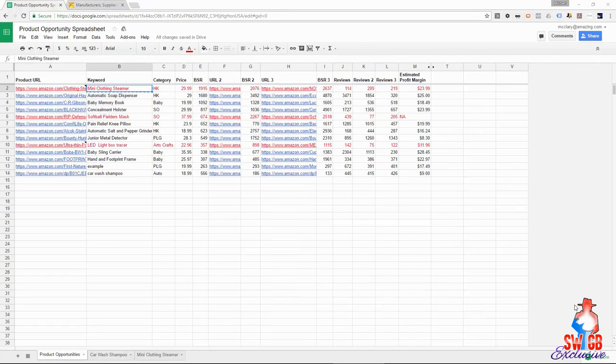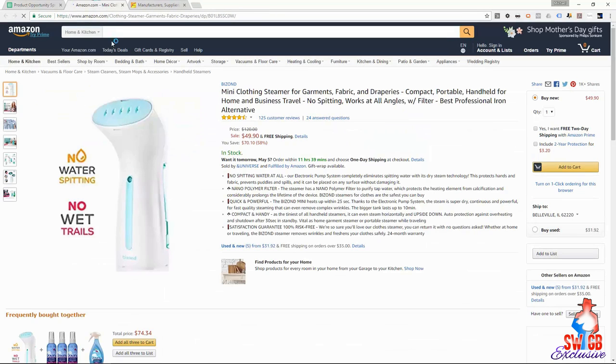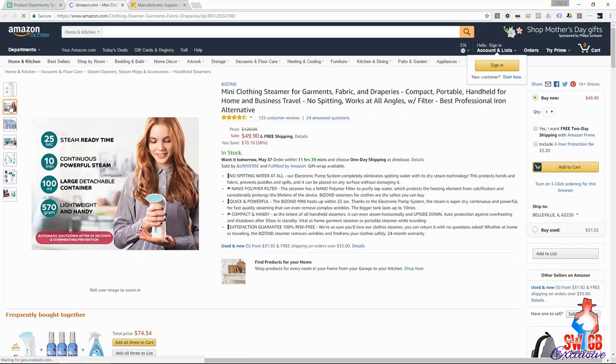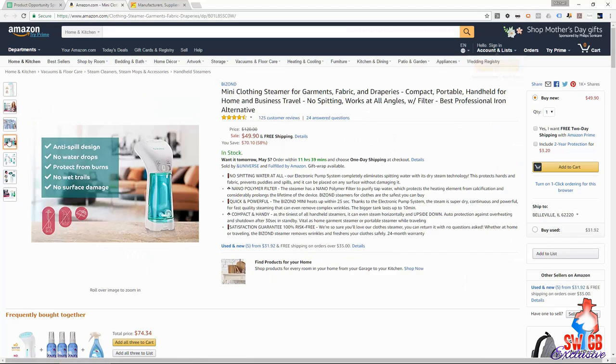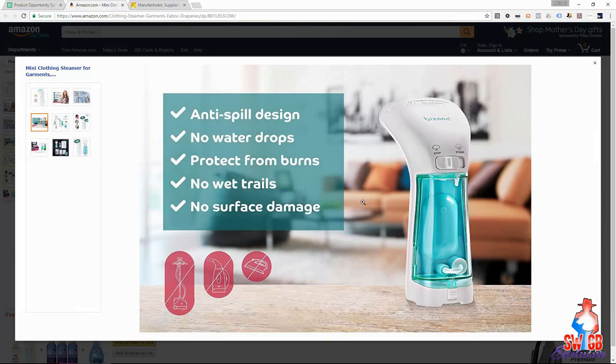Okay, so here we are back on our product opportunity spreadsheet, and now we're going to look for a product on Alibaba. So we're going to look for the mini clothing steamer. Now, one thing I like to do is pull up the original product so I can see the image of it, so I know exactly what we're looking for over here. Now, we don't have to find a product that looks exactly the same, but we do want one that's similar looking at least. Sometimes it's better to have it different because that way it stands out more, but you definitely want one that's comparable.